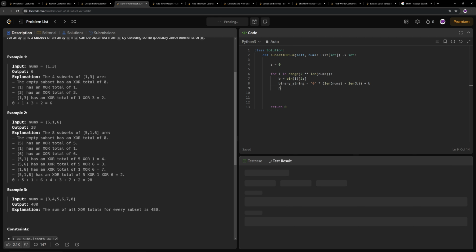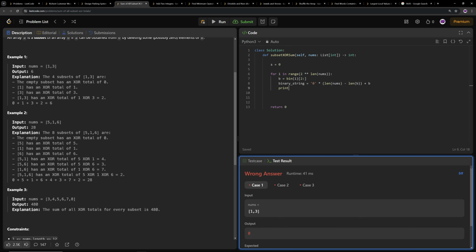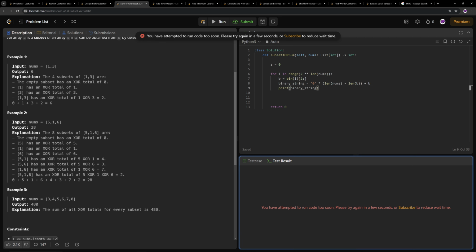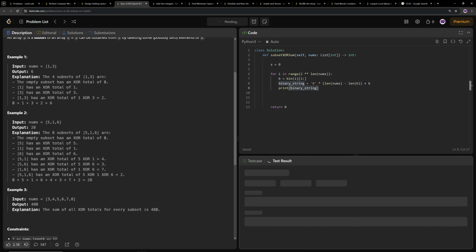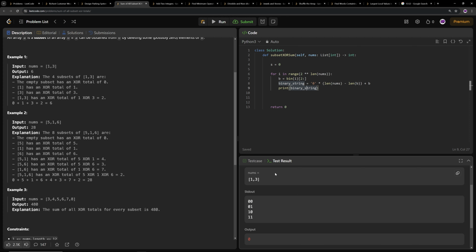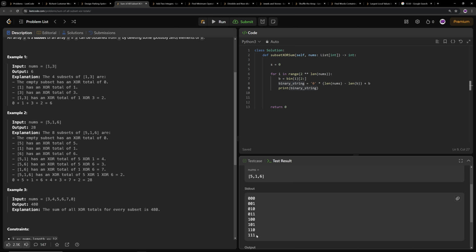Okay, oh wait, to print the binary string. Binary string. Ah, too soon. Okay, so if you have LeetCode Premium, I don't think I would get that problem. But for free versions, yeah. So now we finally have the full length 0 1 0 0 1, right? Okay. So now we have that.